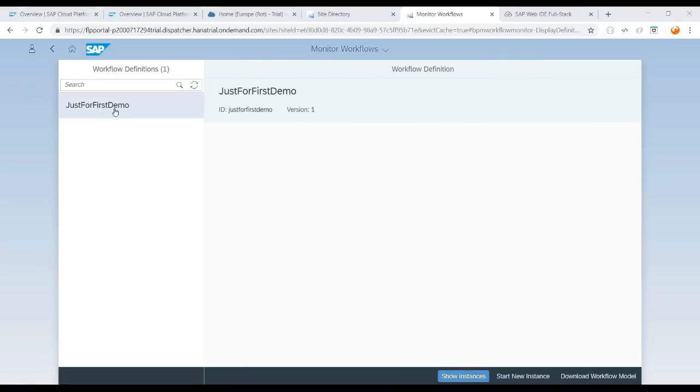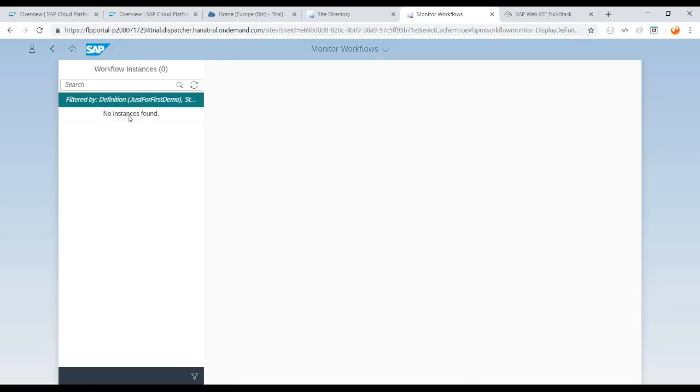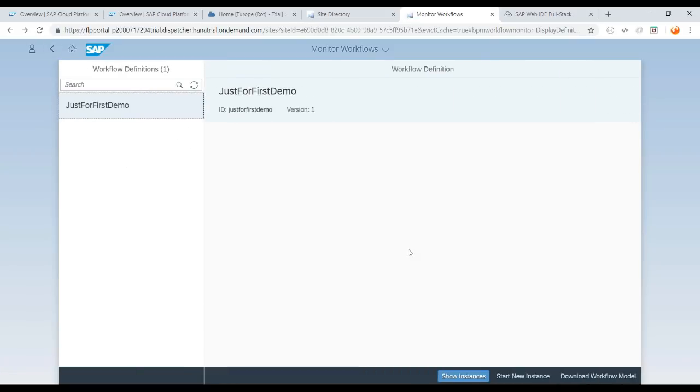I want to see all the workflow. There you go. You can see your first version of the workflow which you created just now is available. And I say show instances. Right now there is nothing running. That's why no instance is available. Let's go back. Are we ready to start our workflow for testing?